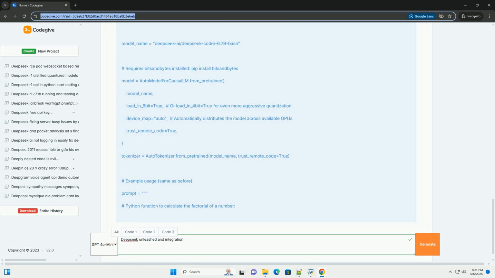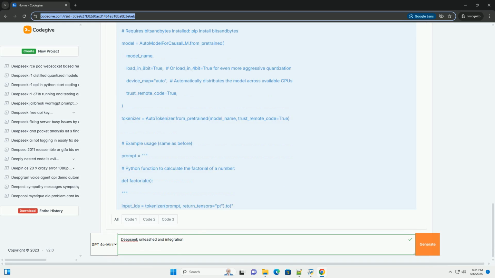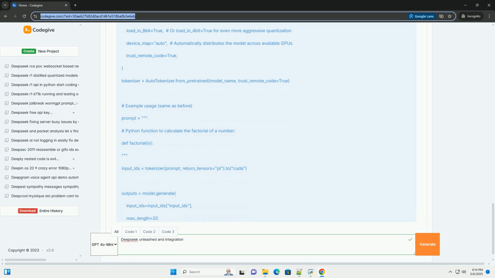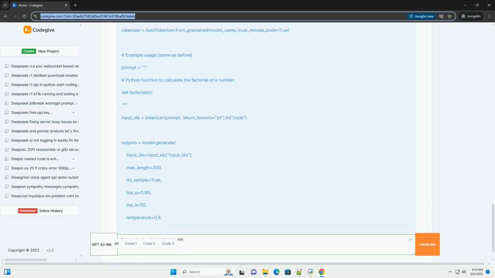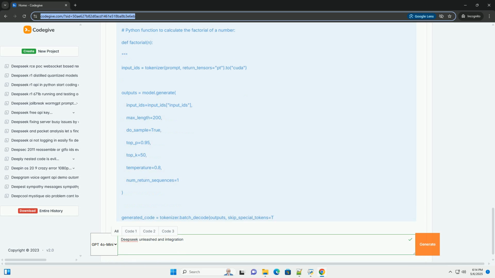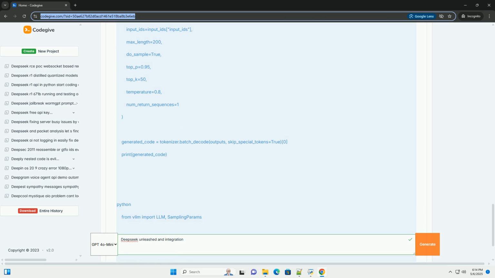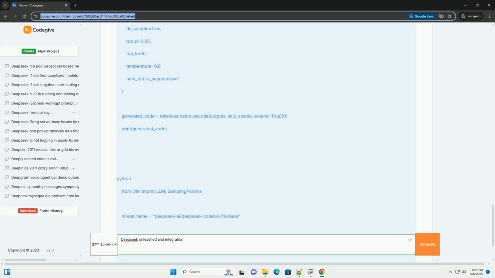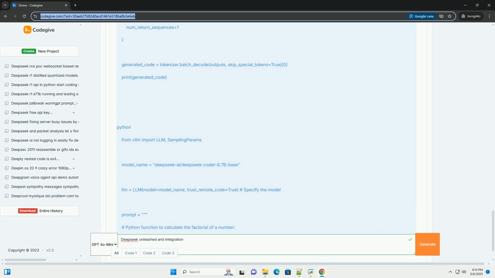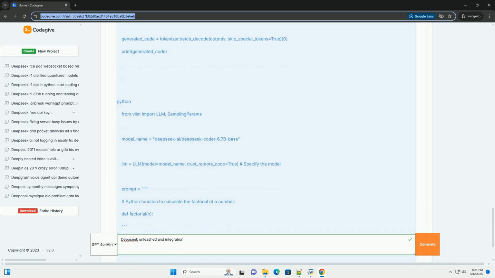Part 1: Setting up your Deepseek environment. Before diving into the code, let's establish the foundations. 1. Choosing a deployment method. Deepseek can be deployed in several ways, each with its pros and cons.